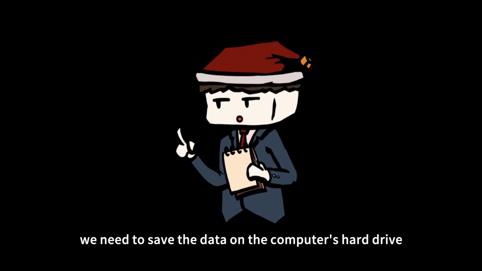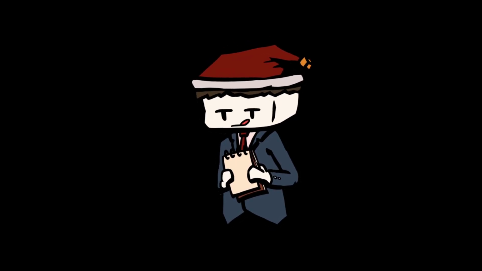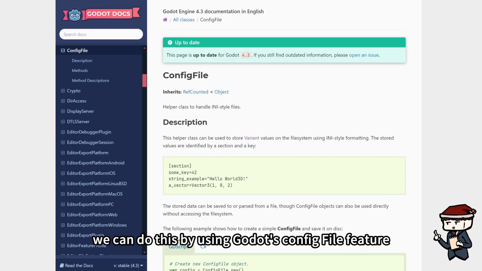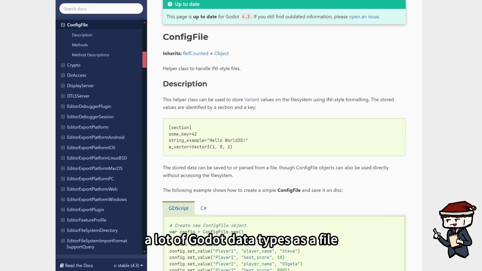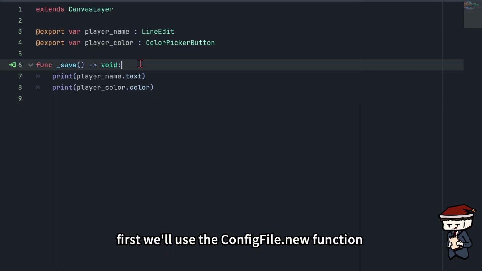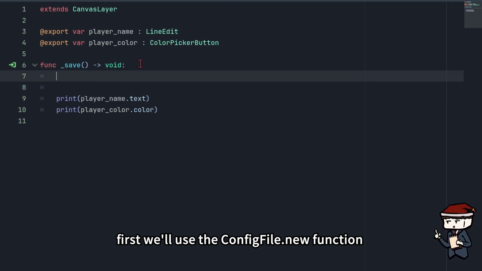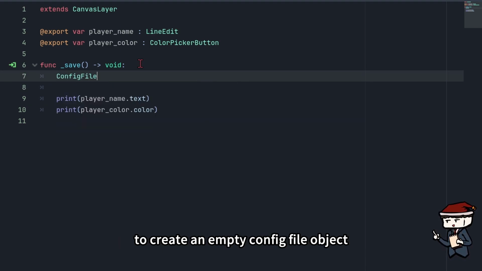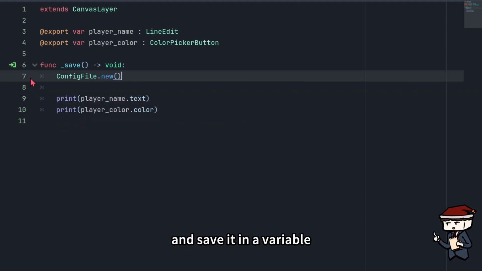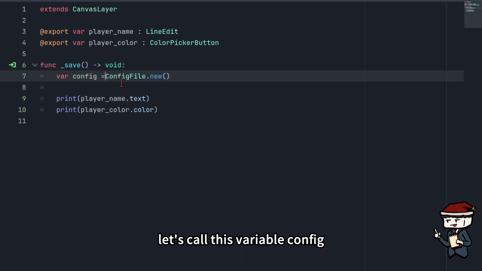Next up, we need to save the data on the computer's hard drive. We can do this by using Godot's ConfigFile feature. ConfigFile lets us store a lot of Godot data types as a file. First, we'll use the ConfigFile.new function to create an empty config file object and save it in a variable. Let's call this variable config.